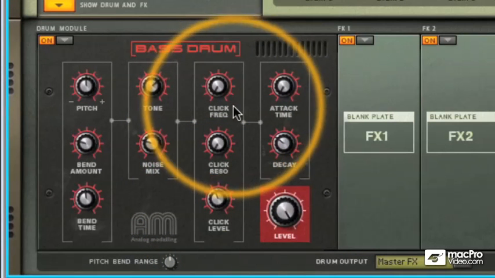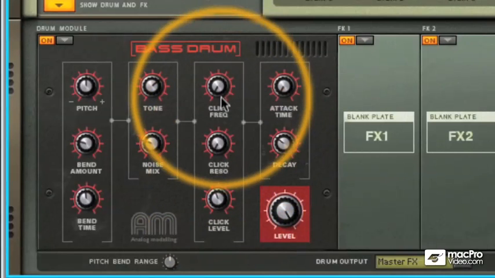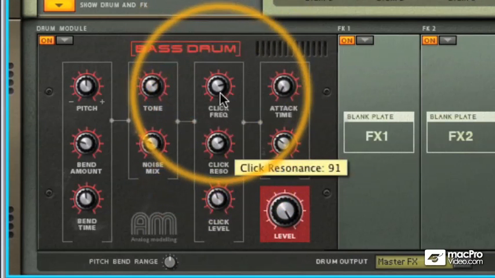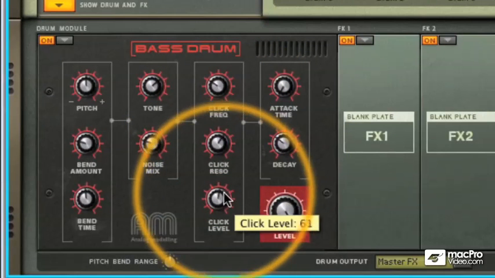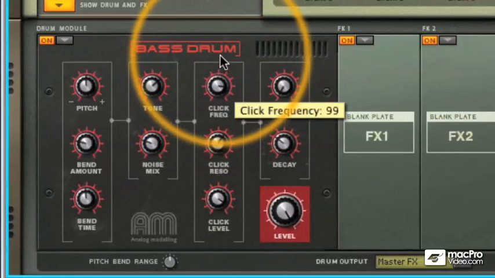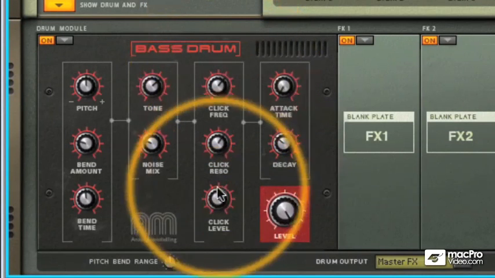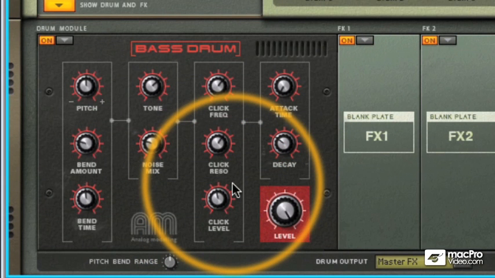To alter the sound of the click, we can use the frequency and resonance controls just above the level. And you can hear this in action if I turn it right up. It's a good idea to turn the click level up as you're editing so that you can hear what you're doing. You can then always mix to taste later.